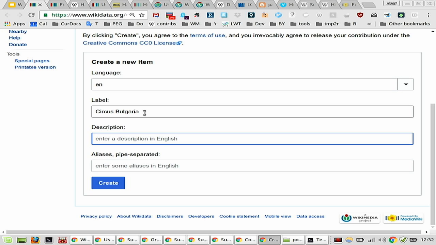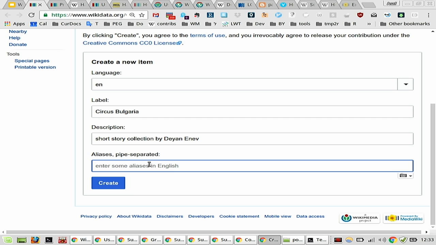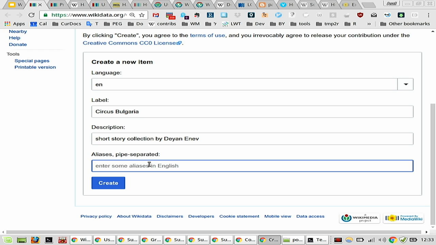So it's enough to just say something like short story collection. I might add by Dejan Enev, just in case, again, some future other short story collection by some other author happens to have that same name. That should be disambiguating enough. Okay, short story collection by Dejan Enev. I could have aliases. For this, the aliases assist findability. This particular book has just this one name, so that's fine.